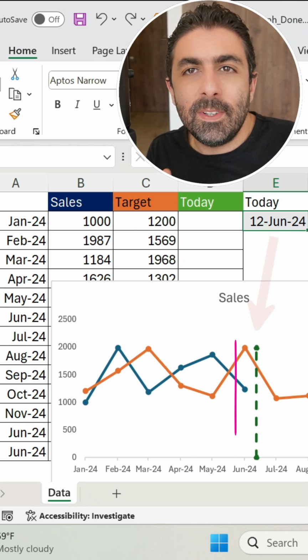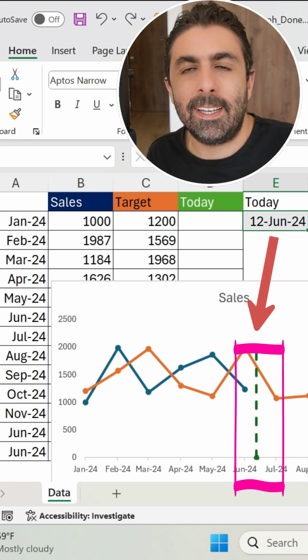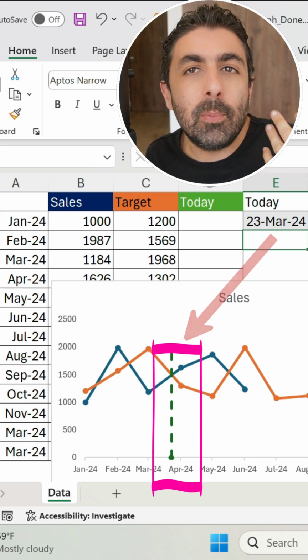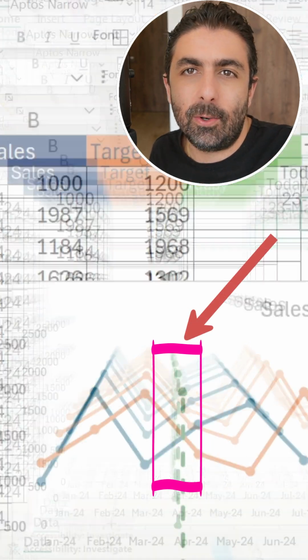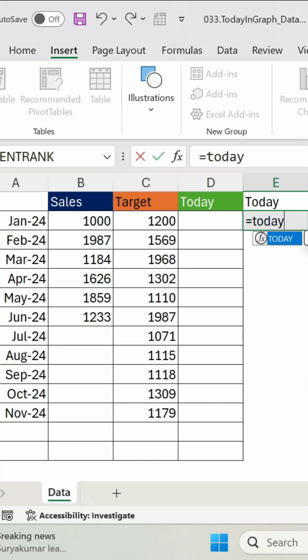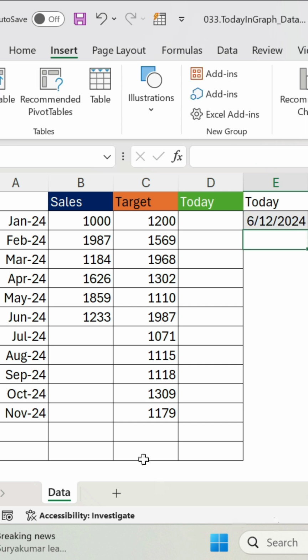If you want to mark today's date on a chart, you're gonna love this trick. And the cool part is that you can put any date and it will work. Let's go. Let's get today's date. So this is the TODAY formula, open close parentheses.